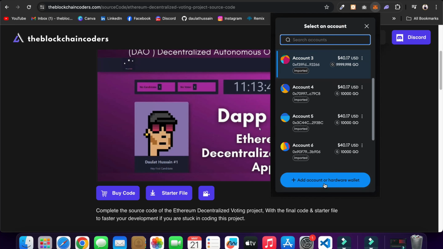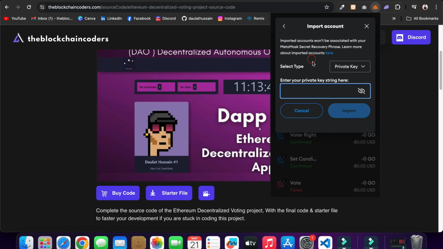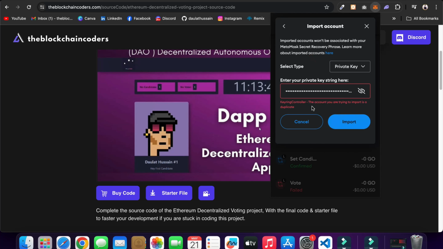If you don't know how to import, you can do it exactly this way. Click on this import, paste here, and import. I have already done the import. That's why I'm saying that you cannot import twice.